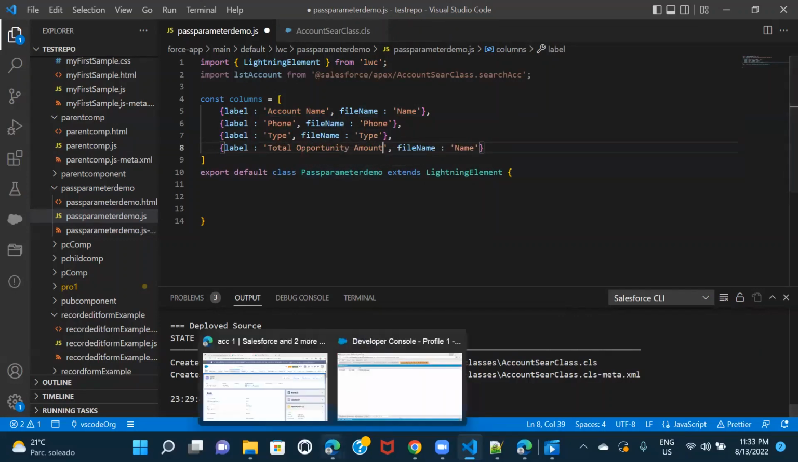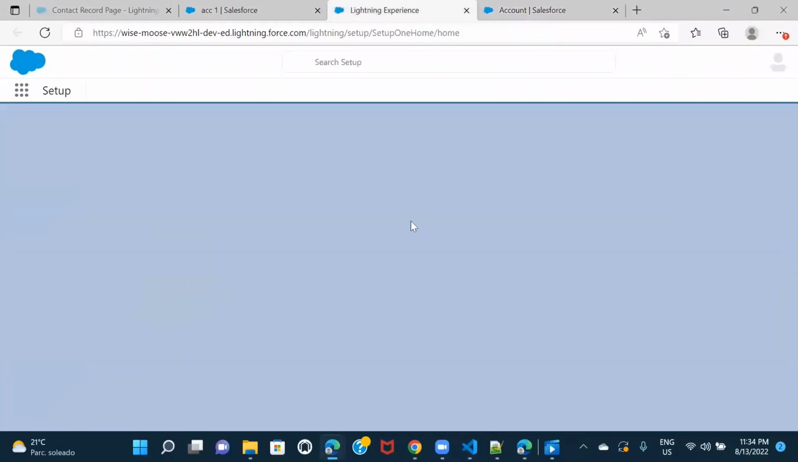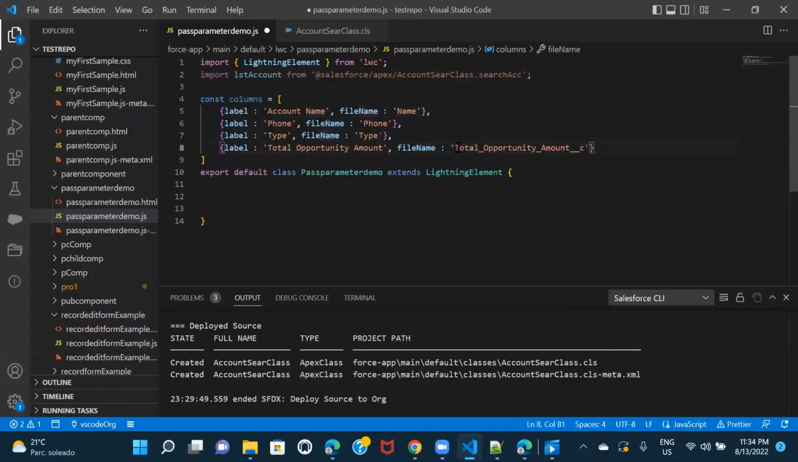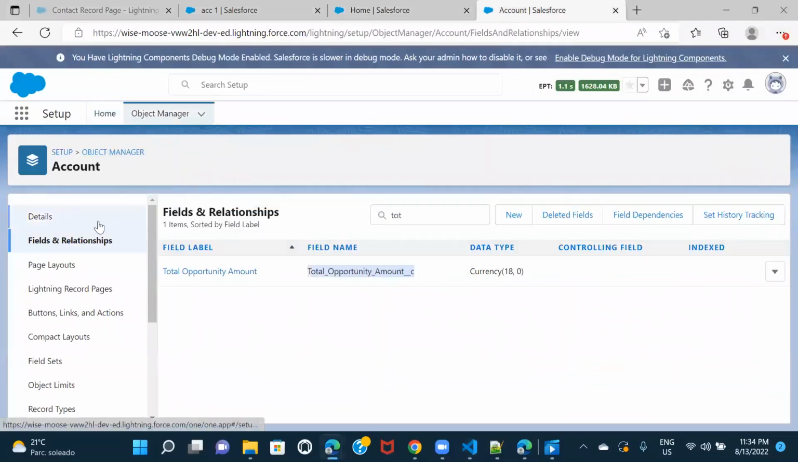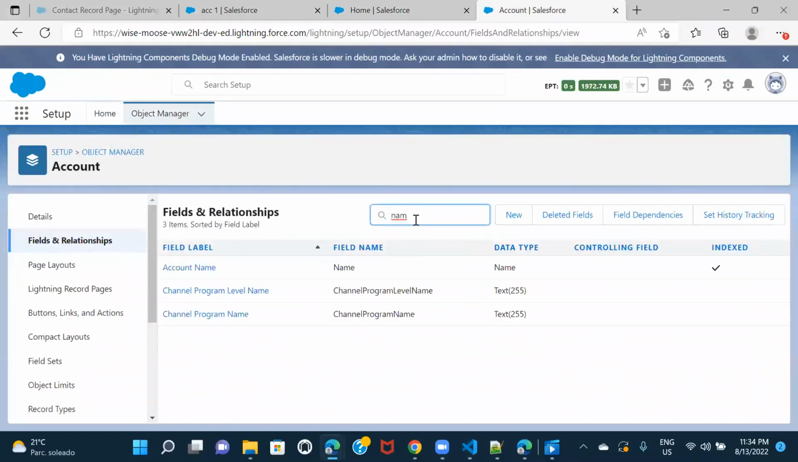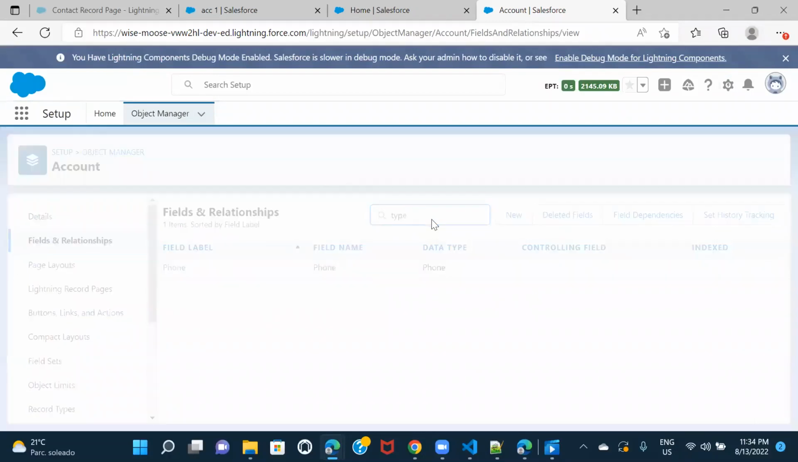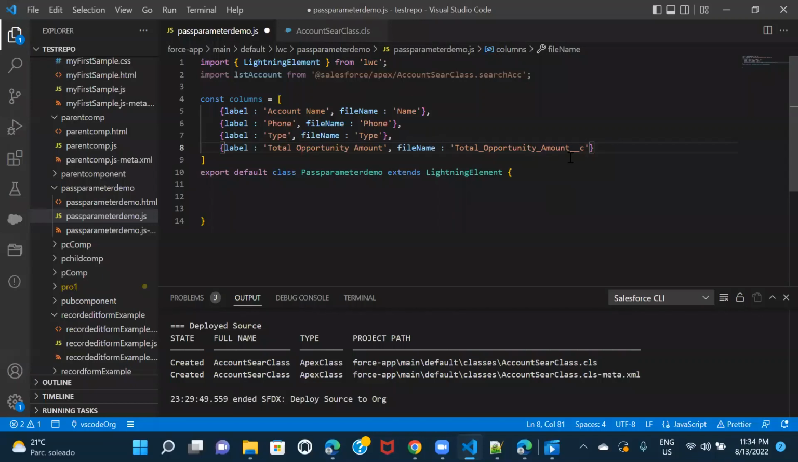And the API name was, let's just go back and check. I think it is already open. So this is the API name. And just to cross check, let me check for name, phone, and type. So name was correct. The way we have written phone's API name is also this, and then type. This is correct too. Okay, so our columns are done.